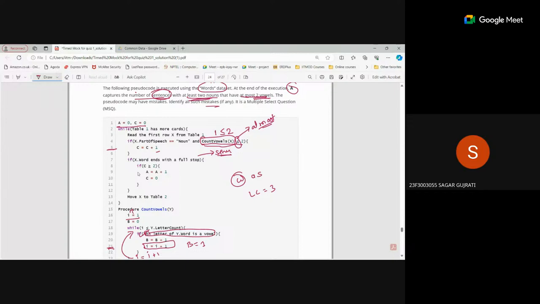Suppose there is one sentence which has only one noun and at most two vowels, then the value of C will be one, right? For any sentence, you're only checking for a noun and at most two vowels. In a particular sentence, only one noun is there and it has at most two vowels, then C is equal to one. If that sentence ends with a full stop, then this condition will be false, right?